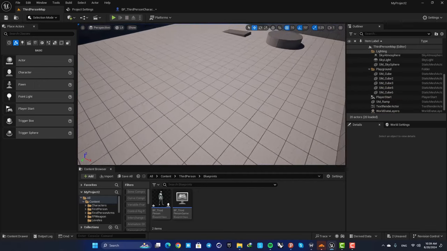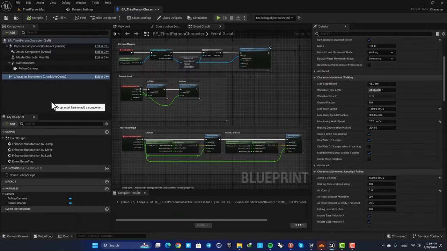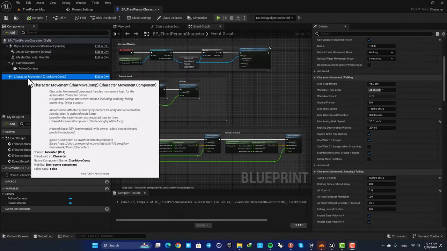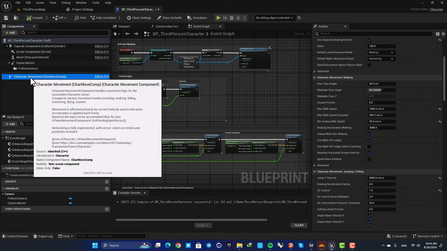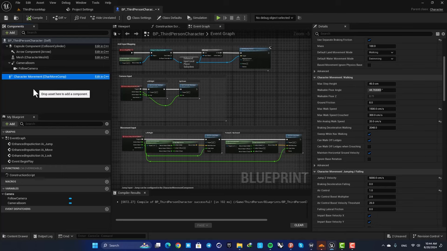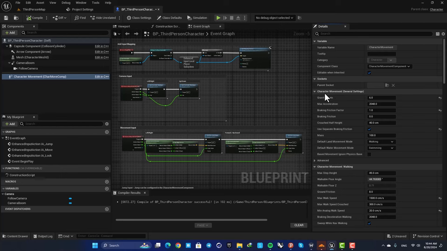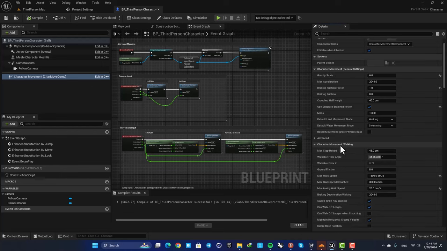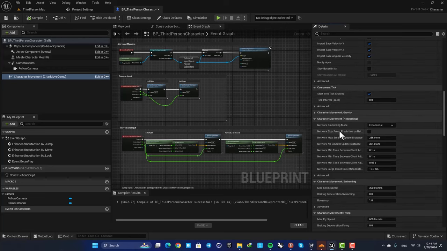In order to do this, all you need to do is to go to your third person character, and here you will have a character movement component. This comes with all the character classes in your blueprints, and using this you are able to control how your character moves. Here as you can see, we have access to a lot of settings. You can define your character's movement, general settings, walking settings, jumping, falling, and a lot more.